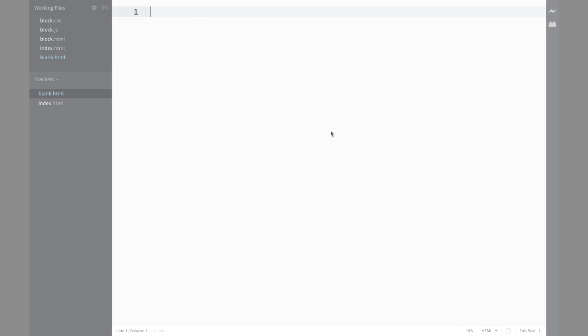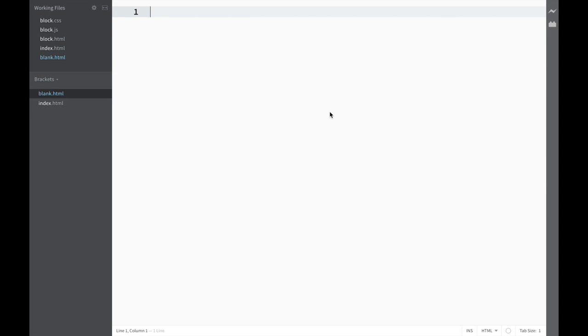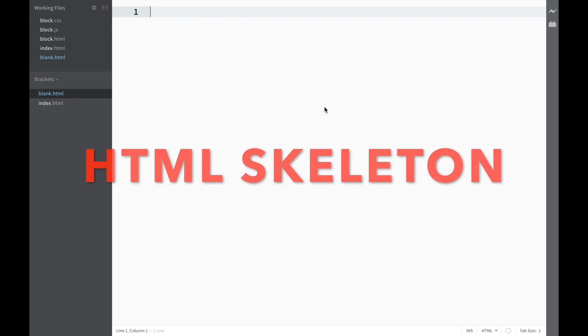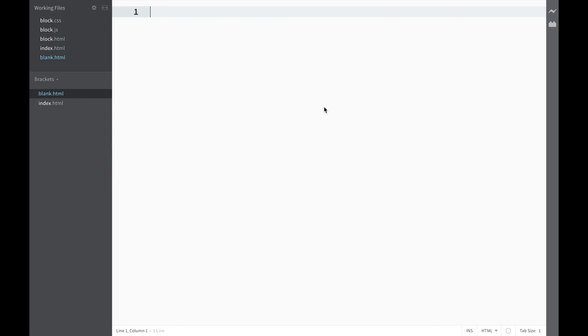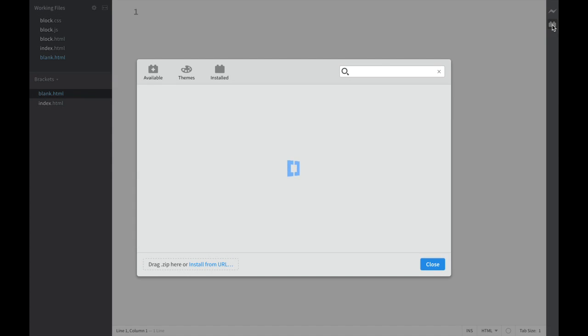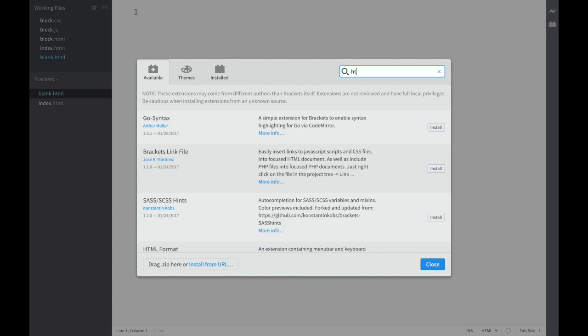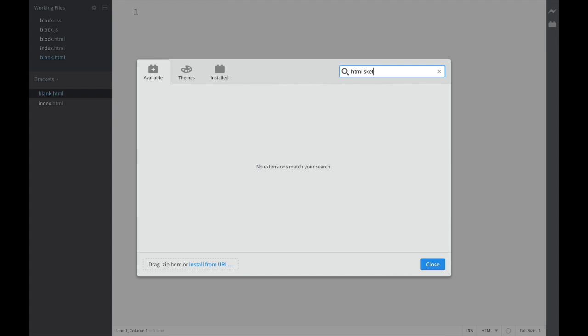And the next extension that we're going to install is HTML skeleton. It's very basic, very simple, however, it's very useful. Like the name suggests, it adds an HTML skeleton to our page. You can see that I have a blank HTML file, and the only thing I need to do is go over here to Extension Manager.